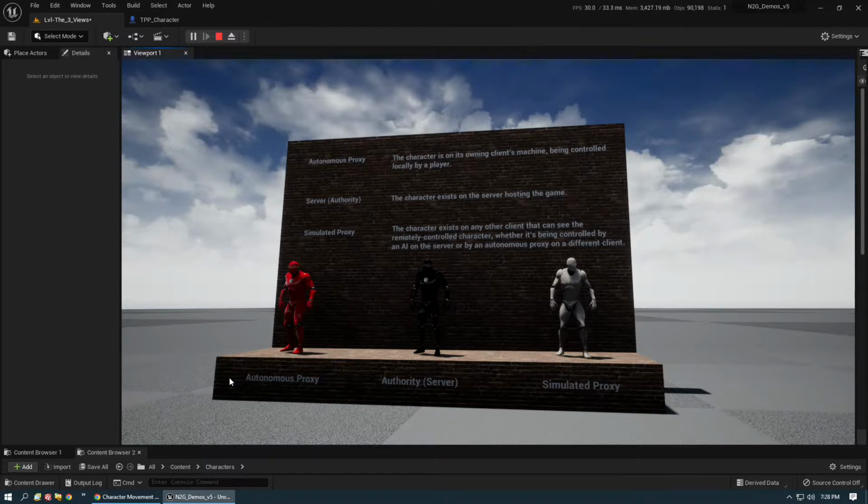So anyway, we're going to jump right into the client-side prediction of things.